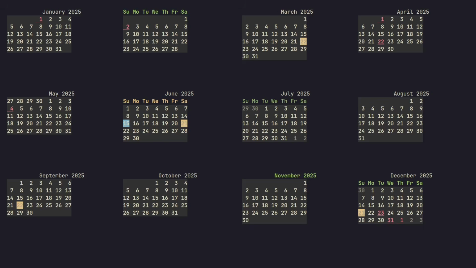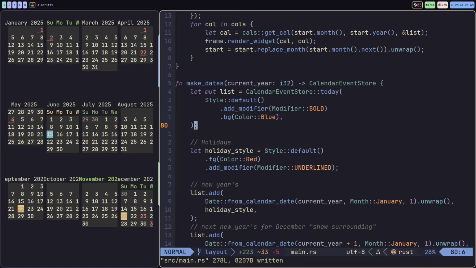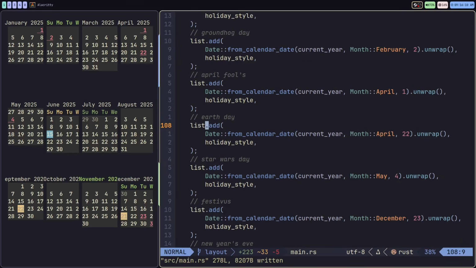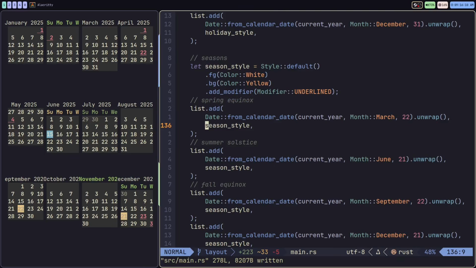We have the calendar widget, which can be used to display a single month. The example is a bit verbose, so we won't be going through it fully, but you can check it out on the documentation on the website.